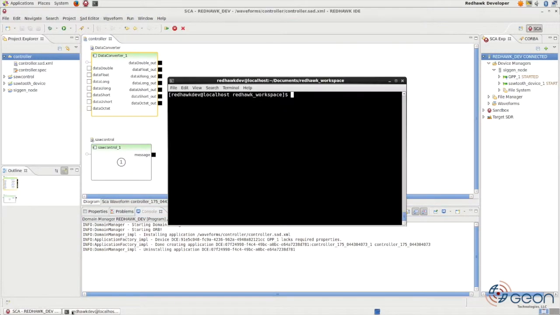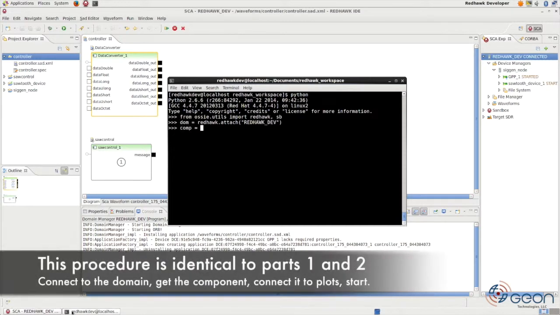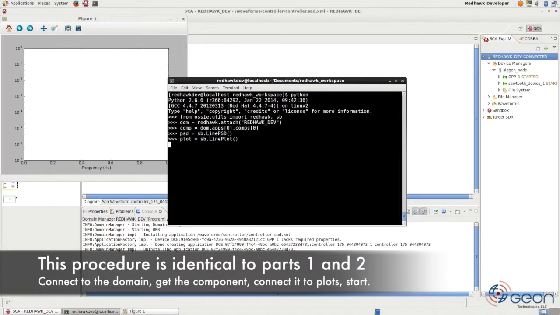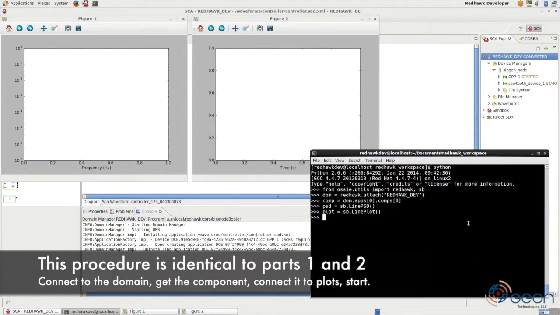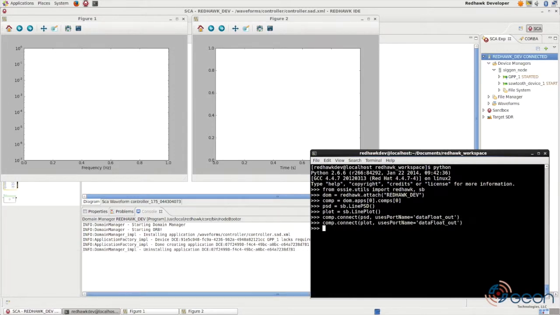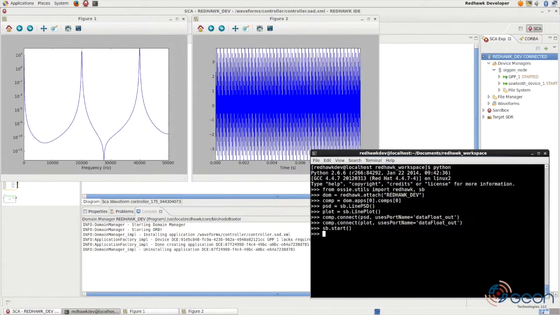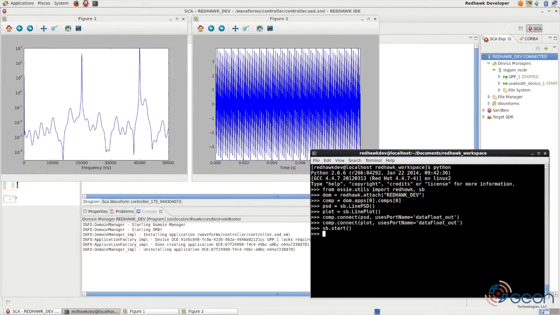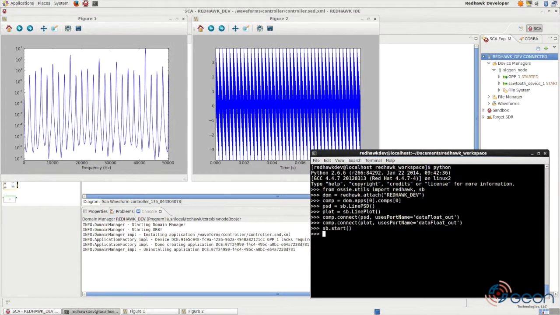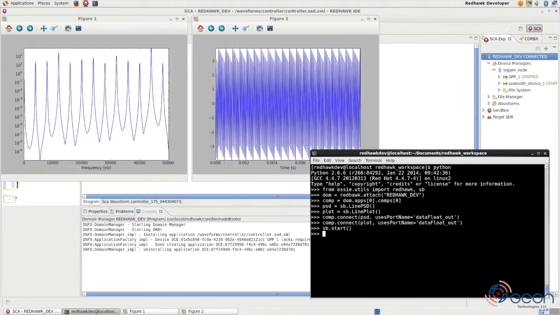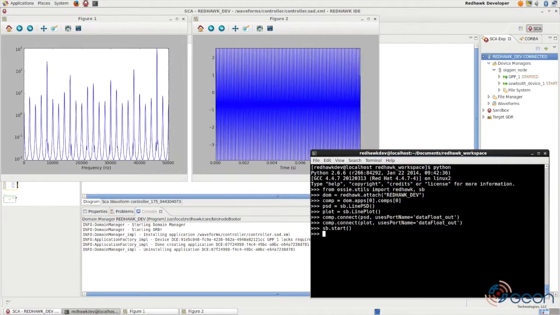Here I'm going to use the Python shell, as we have before, to connect two different plots to the data converter component's data float output port. This process should look really familiar at this point, so I'm not going to go into it in much detail. And forgive the lag in the virtual machine displays. You can somewhat make out the analog waveform in the right plot sweeping through frequency. The spectral plot, to the left, also shows the familiar look of a sawtooth in the frequency domain.